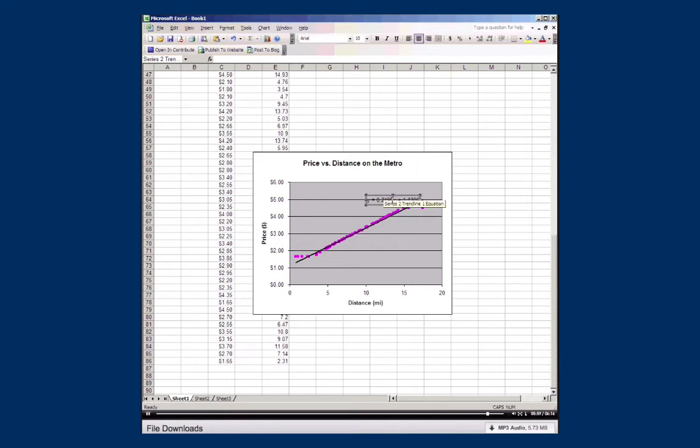We can even go through and delete a couple decimal points if we want. But as you can see, it makes a pretty good line, our data. And now we have the equation, which we can use to do all sorts of predictions.